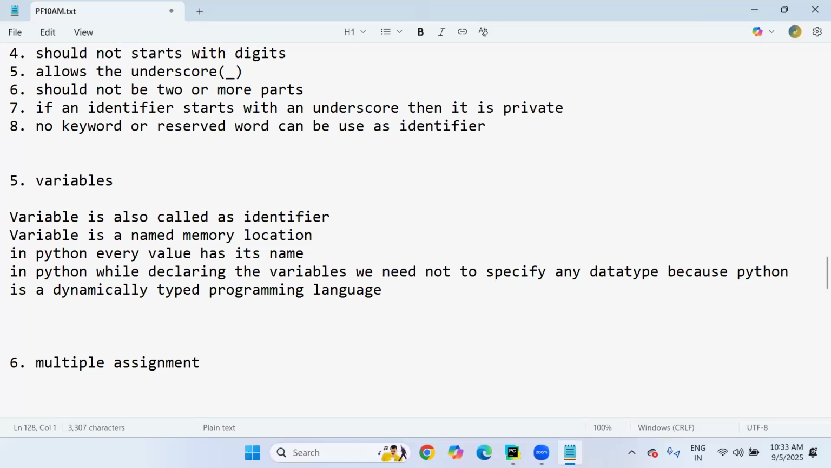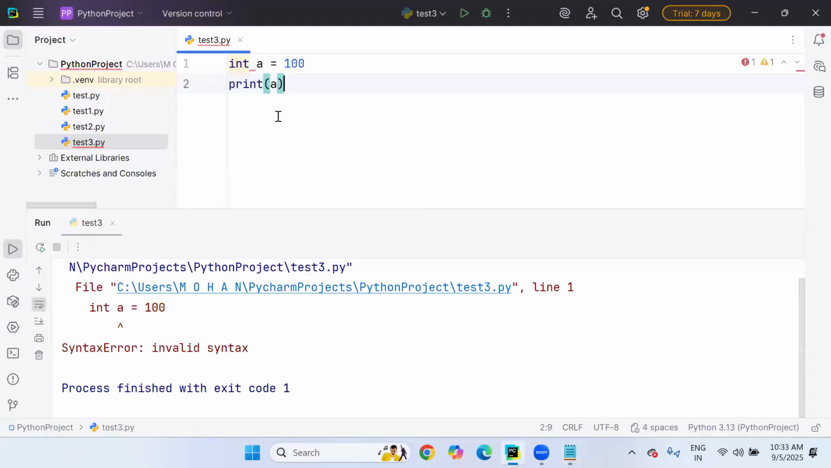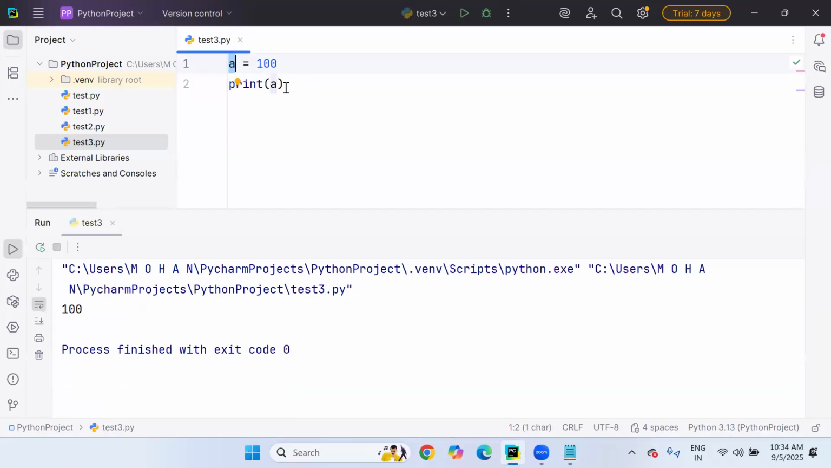Statically typed means in C#, .NET, Java, during the program writing time only, as a programmer, you must have the idea about what data type of this variable you have to decide. But Python is a dynamically typed language. So based upon the value, Python will automatically decide internally the data type for the variable A. So that's why I'm not mentioning any data type. If you mention it also, it will not allow.